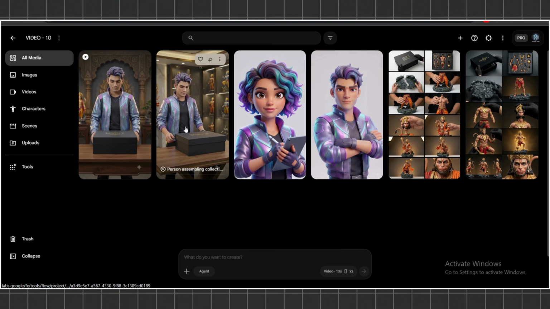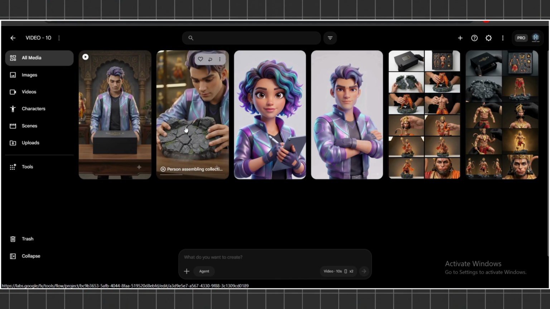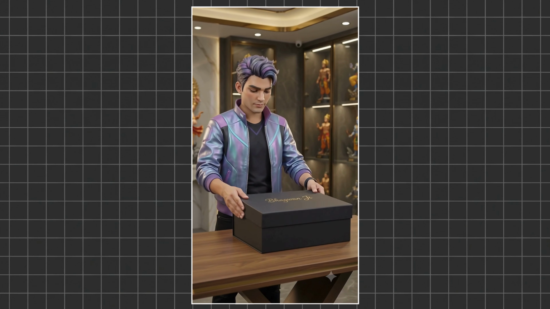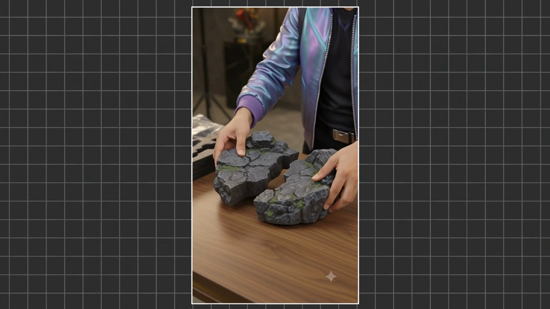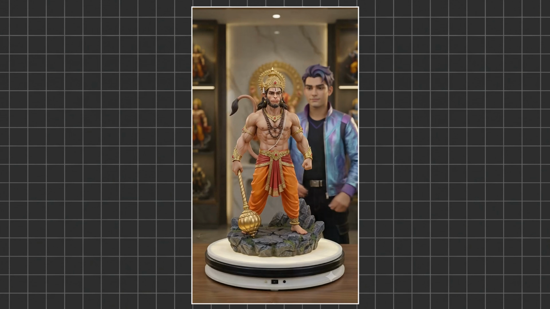Google Flow will create a detailed video, you as a character assembling Hanumanji action figure. Finally, download the clean video. Let's see the final result together. Your video is now completely ready to upload to YouTube, Instagram, and TikTok.